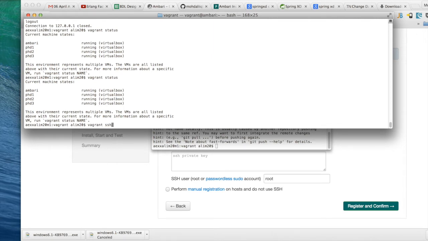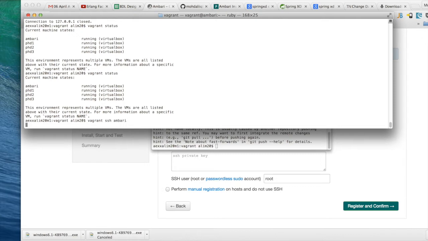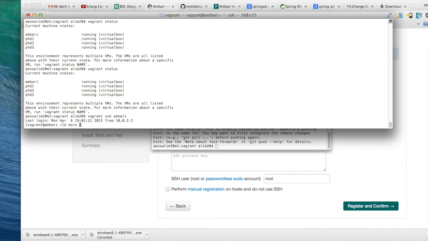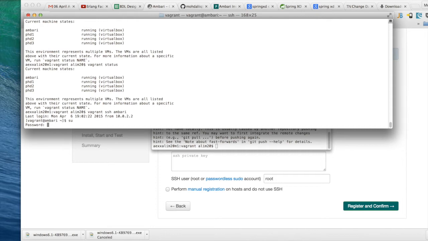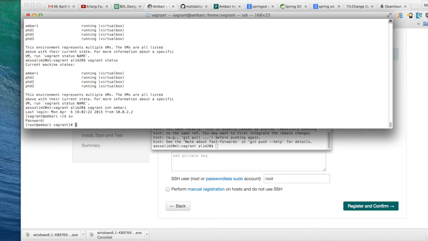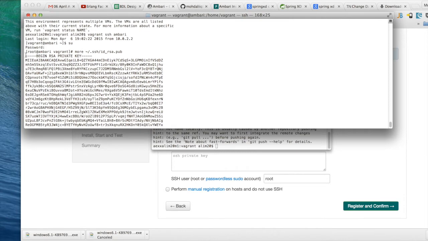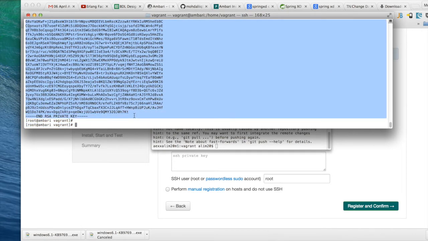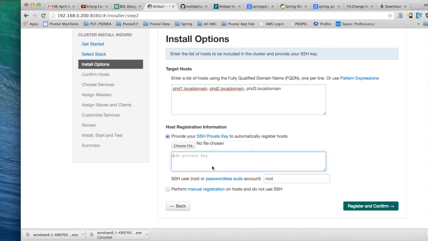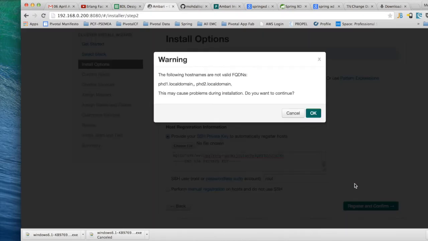You can go saying vagrant ssh ambari, and then just type this command. Switch to the root. Vagrant is the password, and then say more ssh id. So this file has the private key. All I'm going to do is copy this and paste it in here. That's it. And then you can say register and confirm.